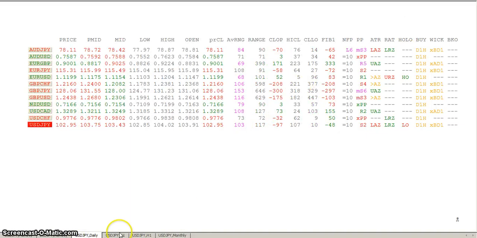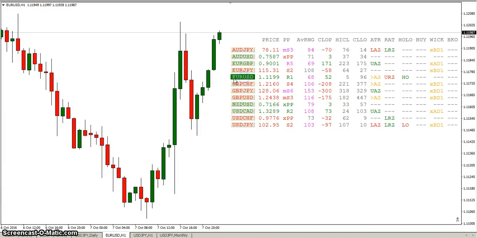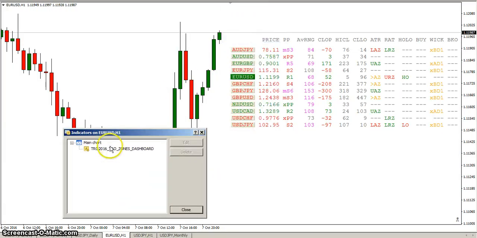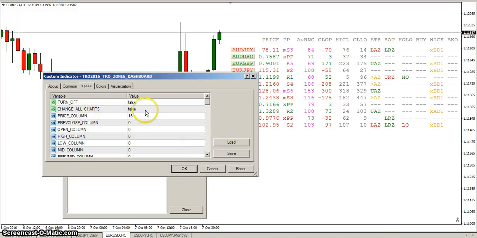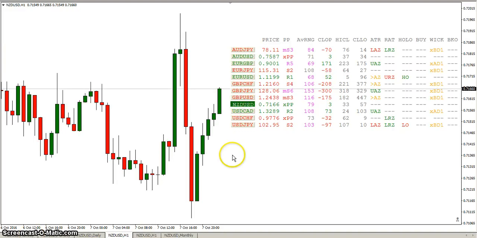So that's just one way you can use this. You can use it as a separate dashboard, you can put it here and have multiple pairs, and of course you can click on the buttons and change the chart, and there is an option here. If you want to change all the charts, you set it to true, and you can see here we've got the euro here, everything else, but if we hit the button, now they're all switched. That's one other way you can use it.